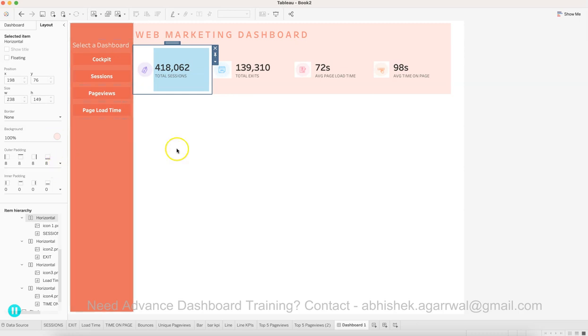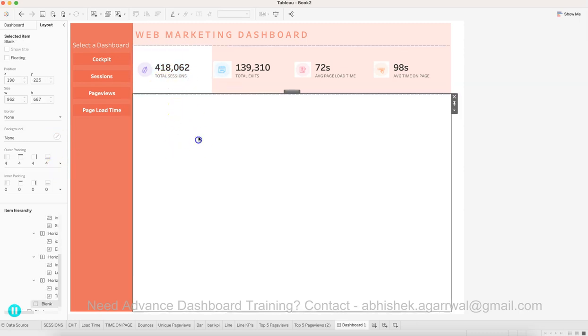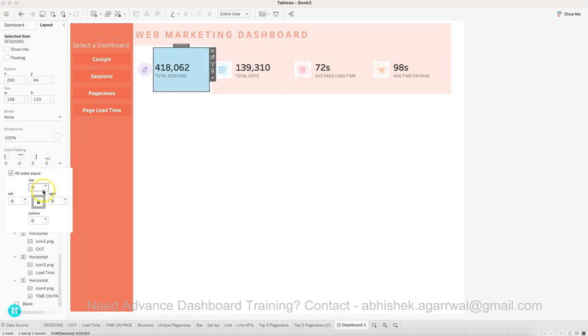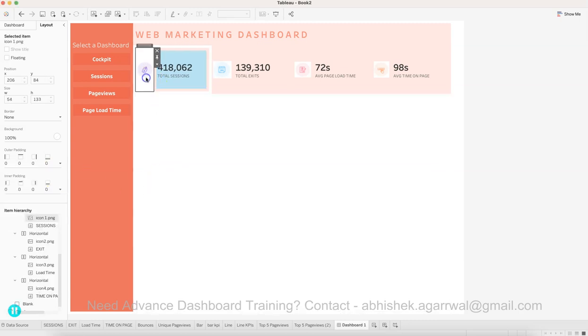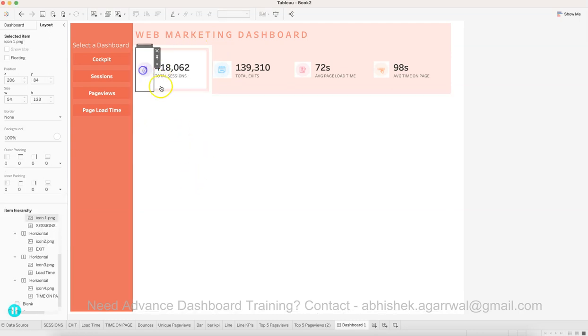Let me just try 8. Okay, so what do we need? We basically need one quick thing. This should not be 0. This should actually be 8. And if you see this over here, uncheck this left. This is the left side, right? Only this will be 0. So if you see this one.